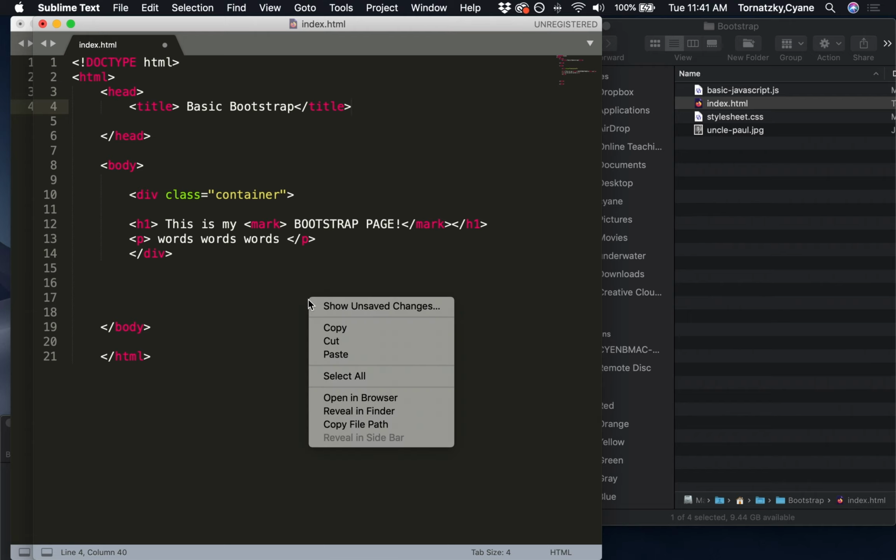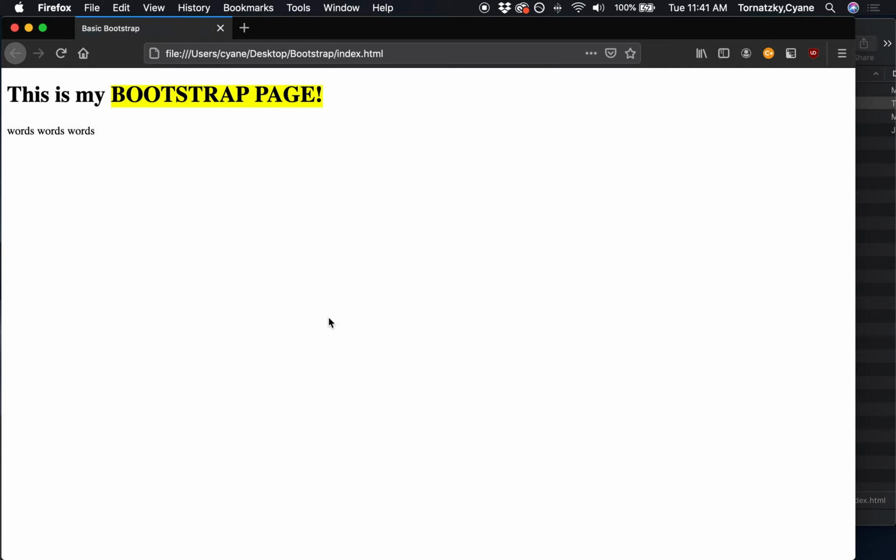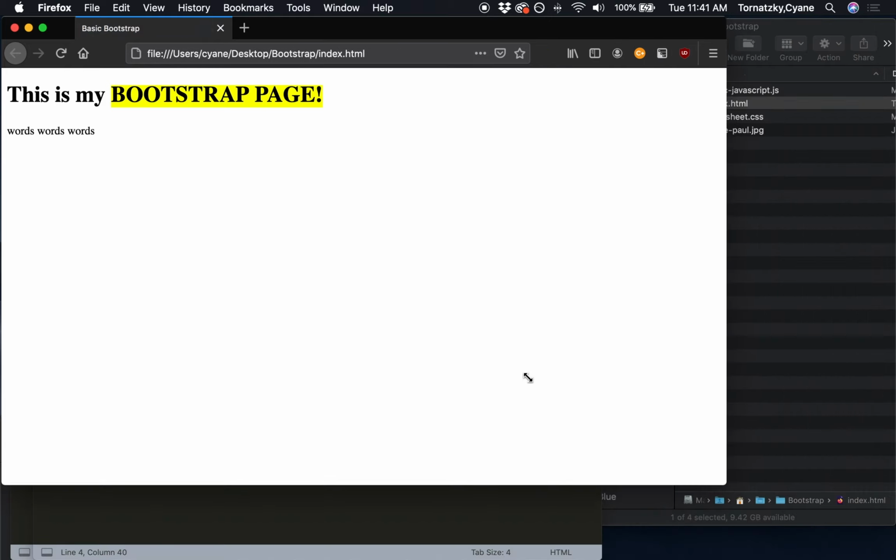In Sublime Text, which is what I'm using to edit this file with, you could use TextEdit or Notepad++ or BBEdit, or there's lots of different things. Sublime Text is free. I did pay for my subscription, but you can use it for free. It'll just keep reminding you to pay. It's called shareware. But once I right-click on my index.html, I can do Open in Browser, and that shows you what this page looks like. It is no great shakes.